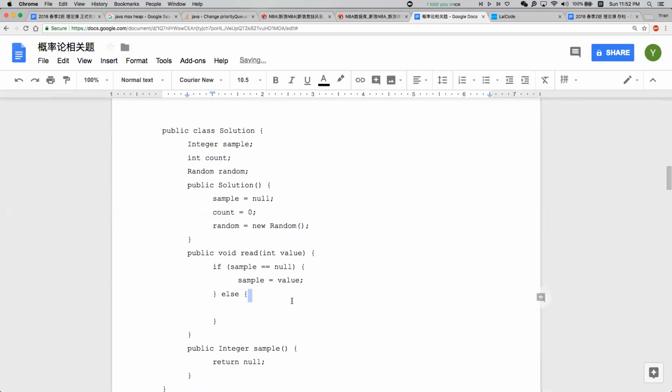Yep. Every time I read a value, it should come up with a probability that we use the current value to replace the already sampled value. And how can we do that? We can use the random to generate the count. What does that mean? Let me draw a little picture.